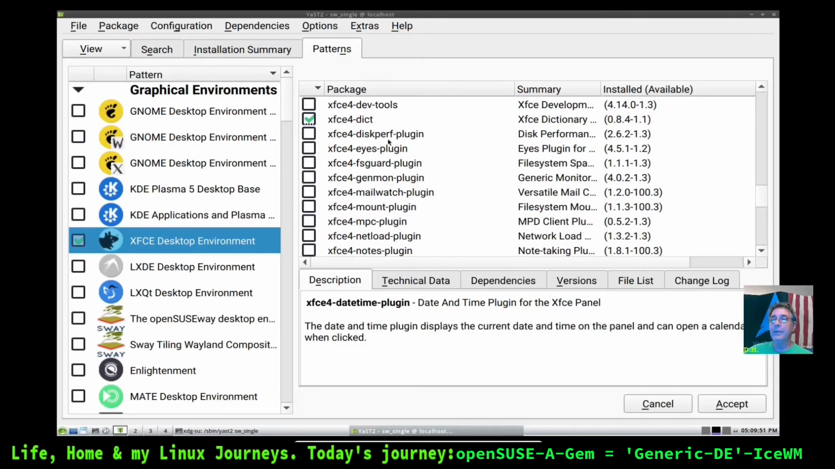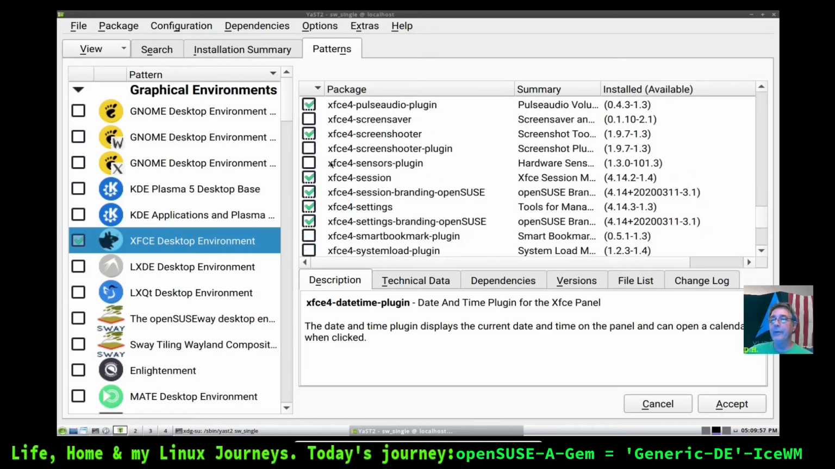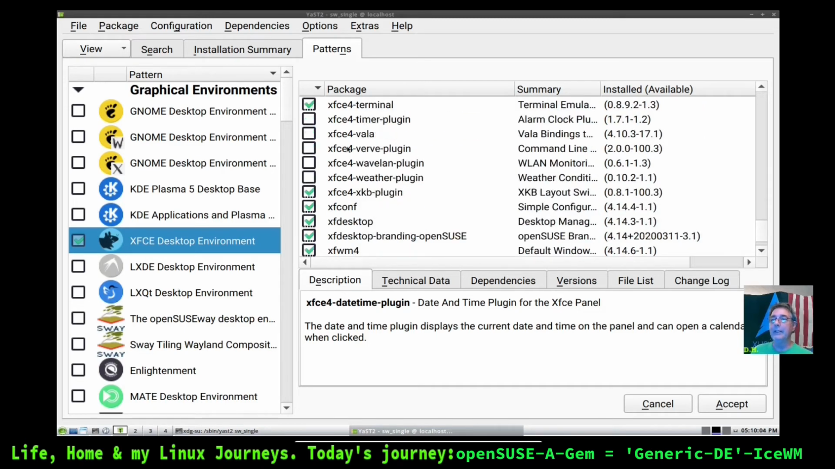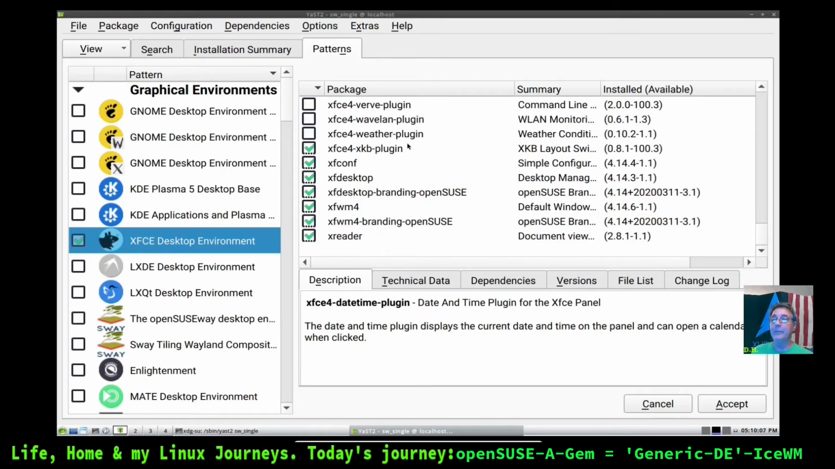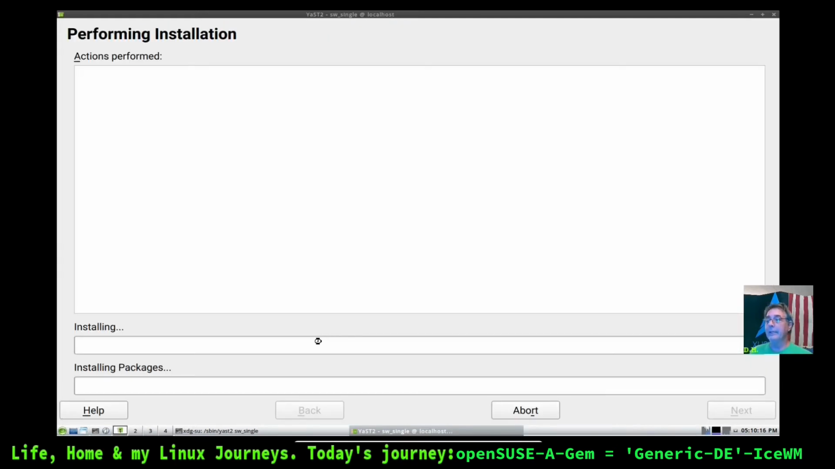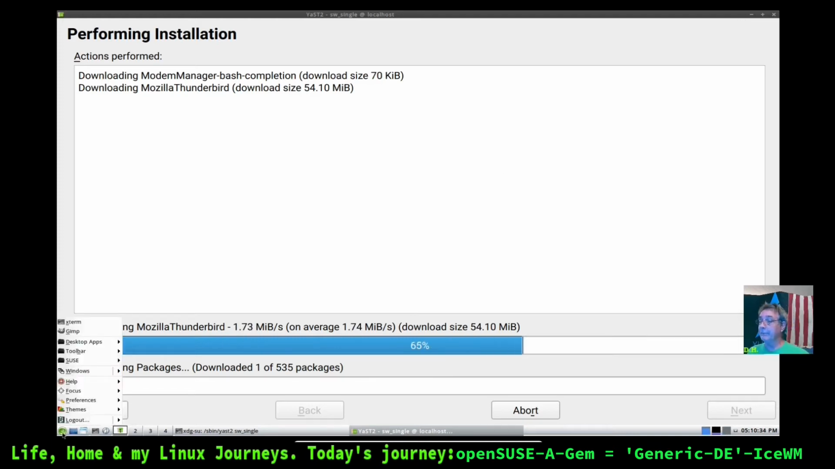Dev tools. There's FS guard, mount, net load, XFCE screenshooter. Get that on my own. System load plug-in. So you get a lot of stuff here. The weather plug-in. Alright, so I'm going to go ahead and accept. And we're going to say continue. And it's installing. If I reboot now, that screen that I showed you at the very beginning when I logged in where it said IceWM, now it should say IceWM and XFCE. But we won't know that until we get through here. But that was fairly easy.